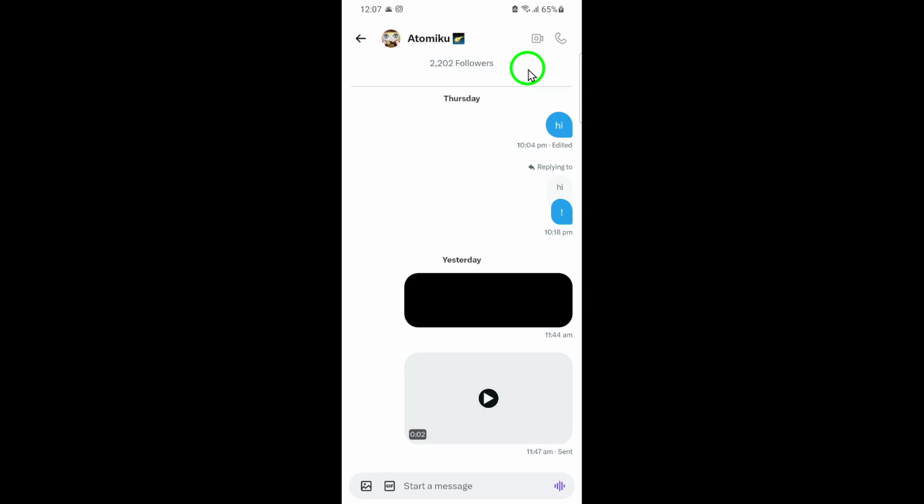Open the X app, tap the message icon, select a chat, and hit the video call button. With just a few taps, you can turn any conversation into a real-time face-to-face interaction. This is a great way to make your conversations more personal, especially when texts aren't enough. Whether you're catching up with friends or discussing something important, video calls give you that extra level of connection.